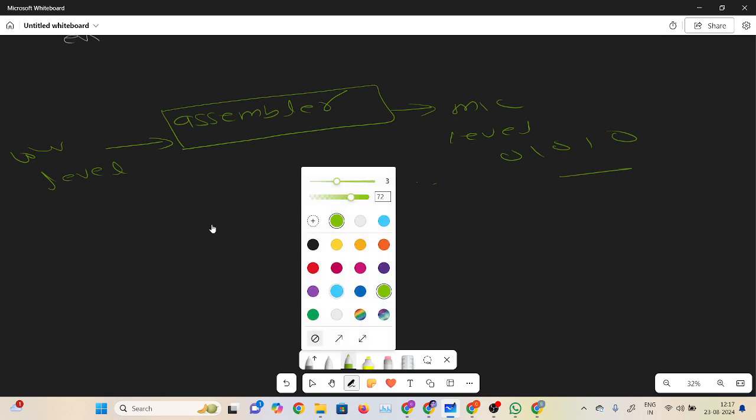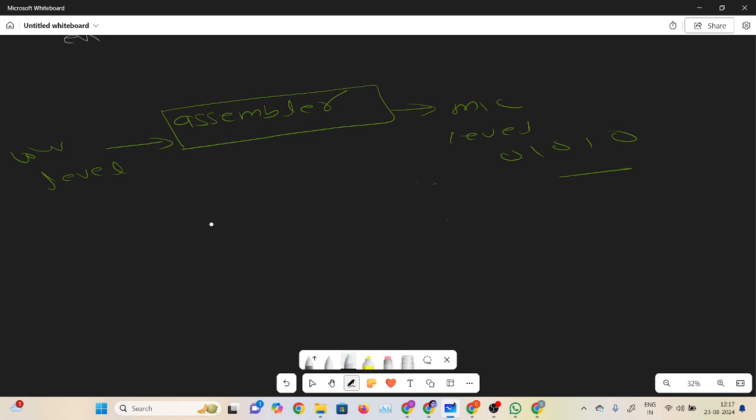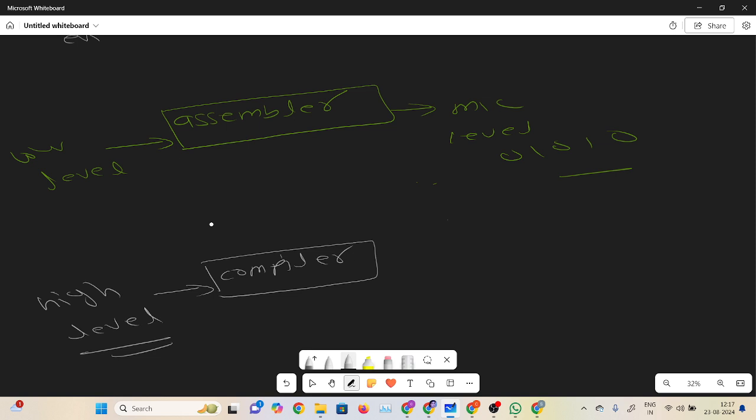But in case of the high level language we use two translators: one is the compiler and the other is the interpreter. For a high level language, whatever code we write, the compiler will convert it into machine level language, the 100111 like that.